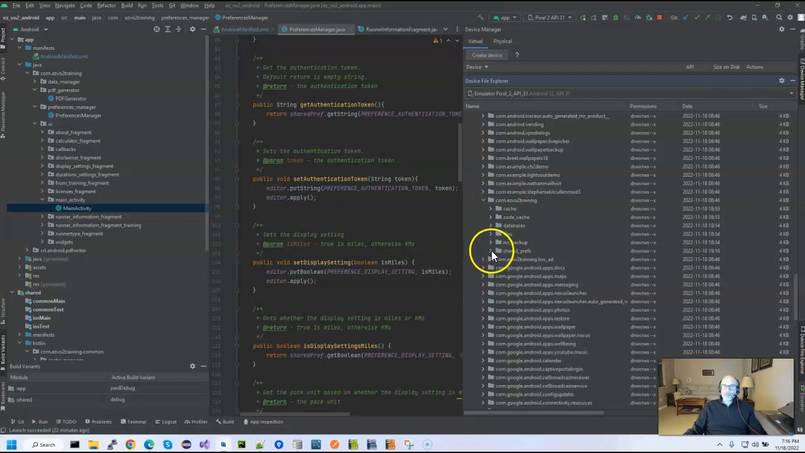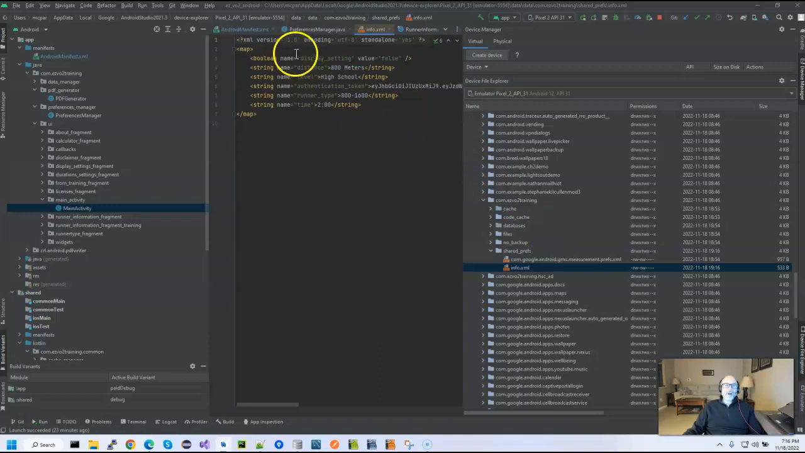And if I go into shared prefs, you can see right here, here is the info.xml file. So let's open that up. And here are the settings that I have. So display settings, see how it's false right there? Because true means it is miles.